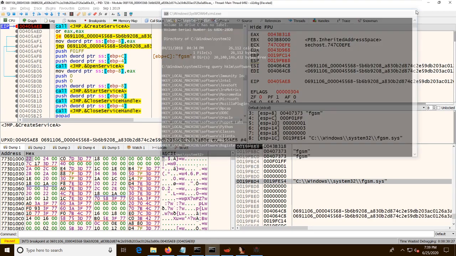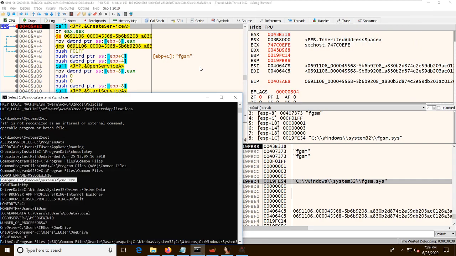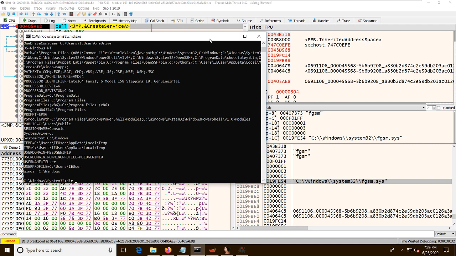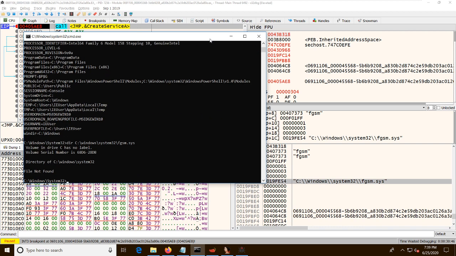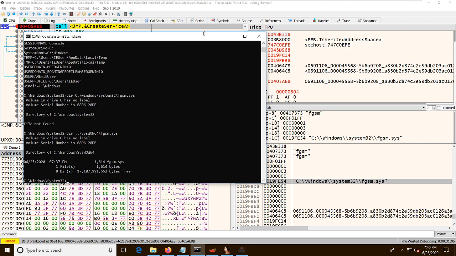So that's my SysWOW64. Let's do this. dir. System32 drivers, fgsm.sys, right? It says not found. Well, what's going on here, right? Well, remember this is a 32-bit malware sample. We're in x32dbg, right? So what I need to do is I need to go take a look at SysWOW64, right? Remember I talked about the file system redirection earlier. That's what you're looking at here, right? So fgsm.sys, and now you see indeed FGSM.sys.